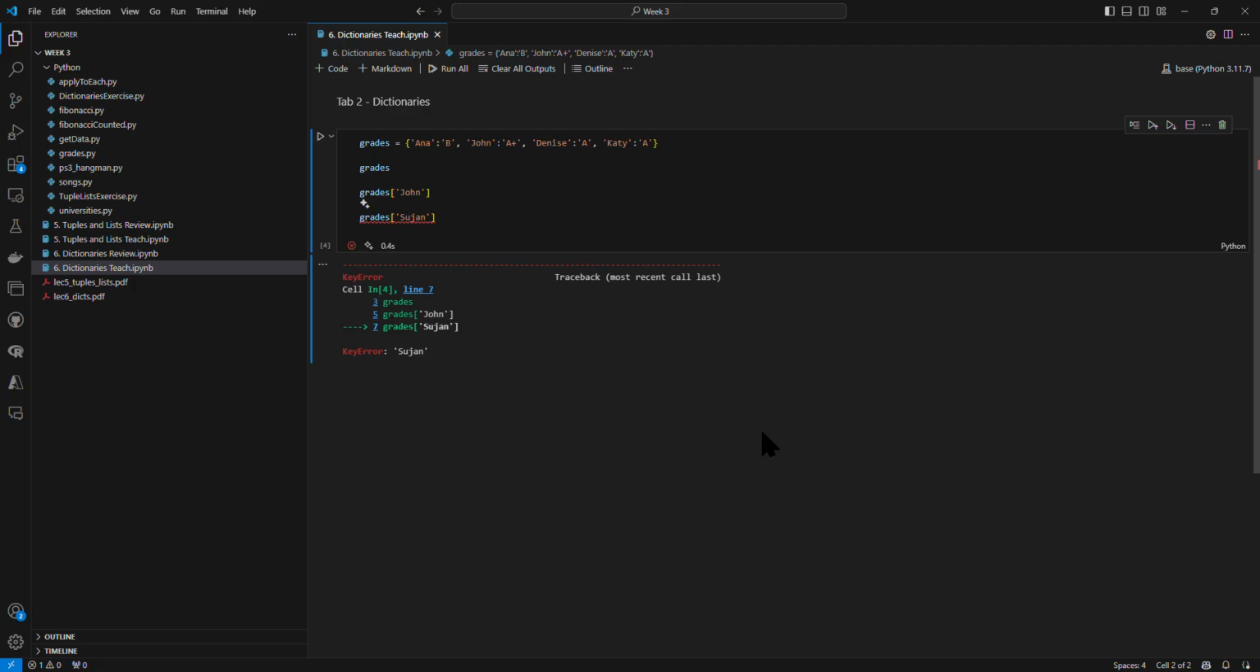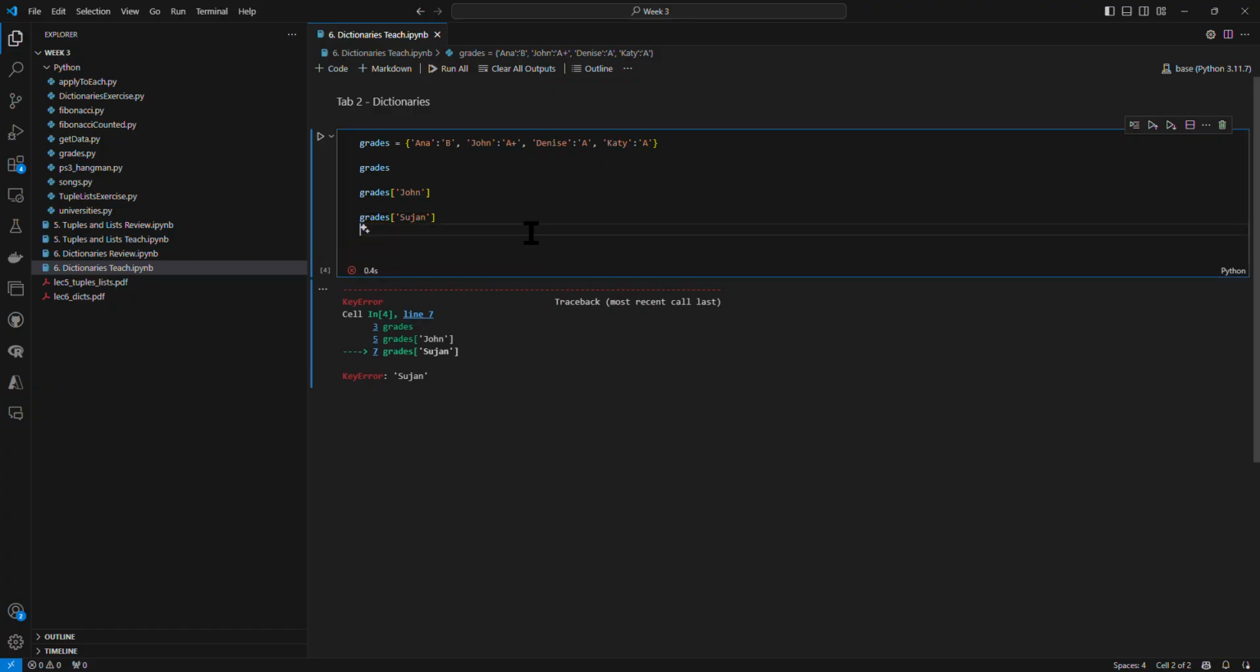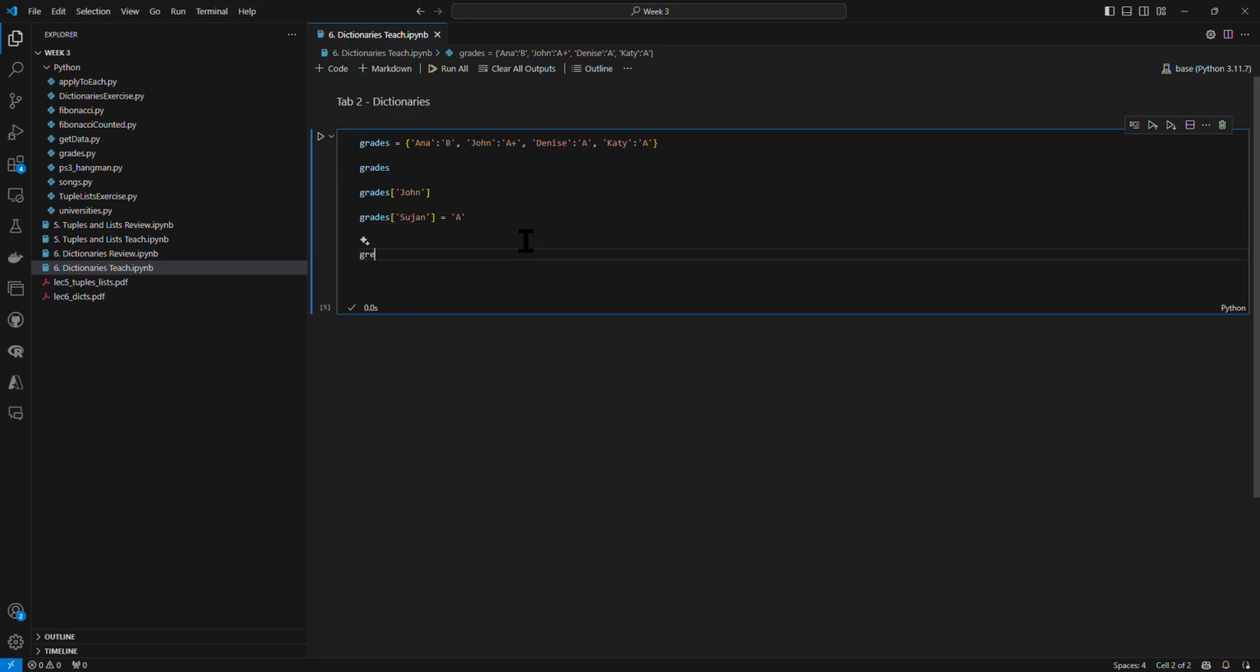Now, let's assign a grade A to that person, and let's run it. Now we'll again read that same value, Sujan, and we will see what grade he has, and it gave us A.